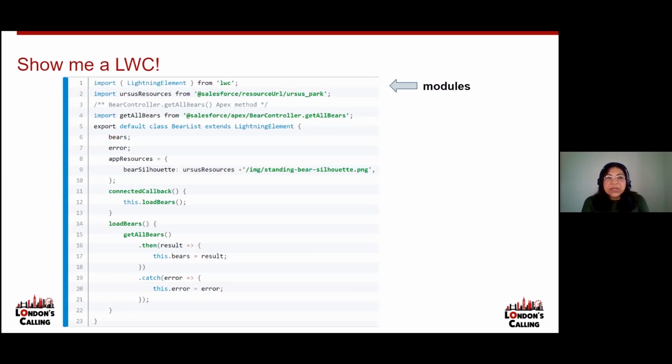If we remember what we just saw previously, at the beginning, in the first lines, I'm using modules. So I'm importing elements from a module that was specified for us by Salesforce. In line number 5, I am declaring a class. In this case, it's called BearList, that is inheriting from Lightning element. And I'm also exporting my class using the keywords export default. This is the only element that I'm going to be exporting to the outside world.